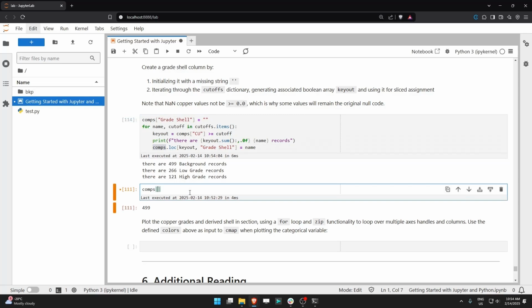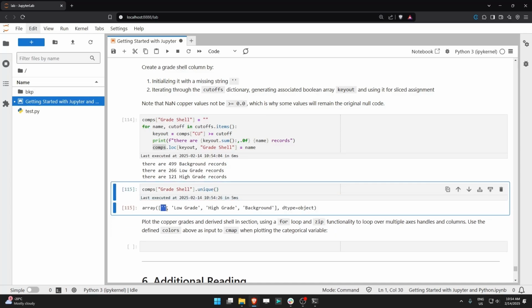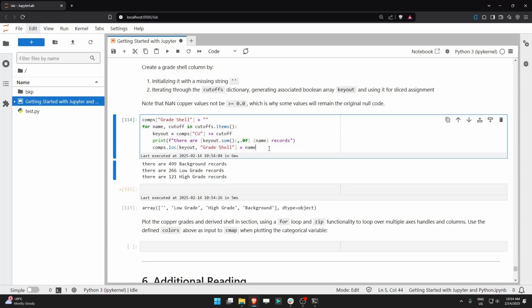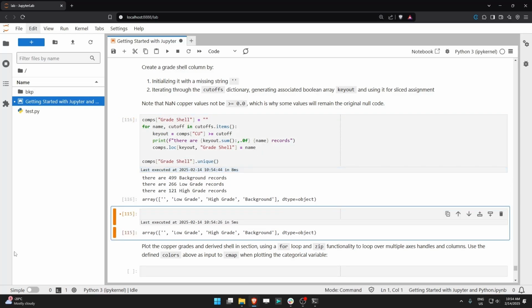So now if I check the column and do, say, a unique and look at all the unique codes, we now have empty for when there's no grade, and low grade for when it's the low grade cutoff, high grade when it's high grade cutoff, and background when it's background cutoff. So let's add this to this cell and move to the next one.